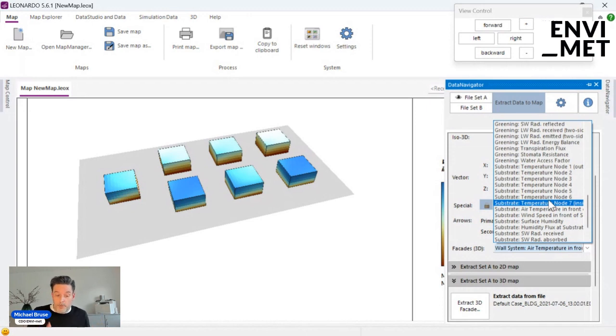You can just have a look at the wall figures. But if you want to understand how it happens, or what exactly is the effect of my greening system, and which are the parameters I might need to tune, this is the place where you normally go to dive in and see how these different parameters are changing.